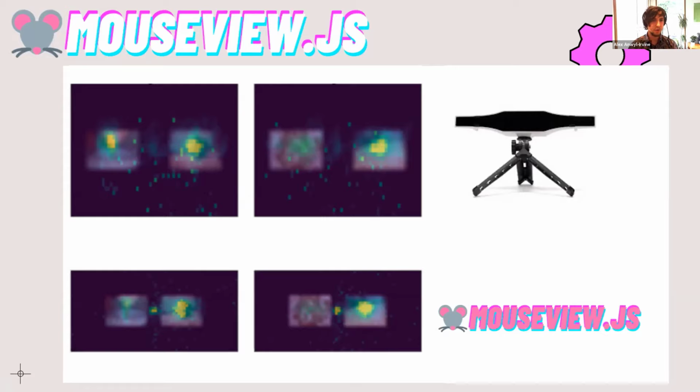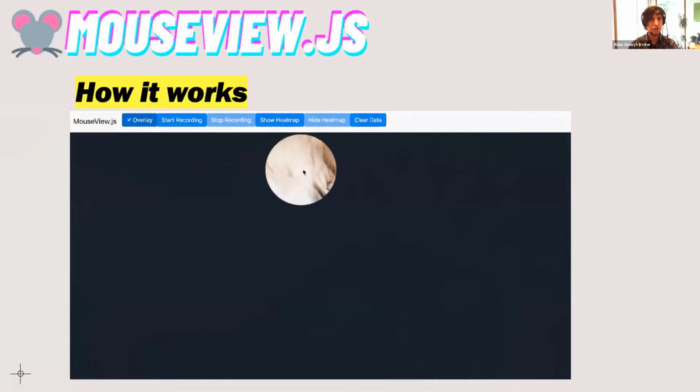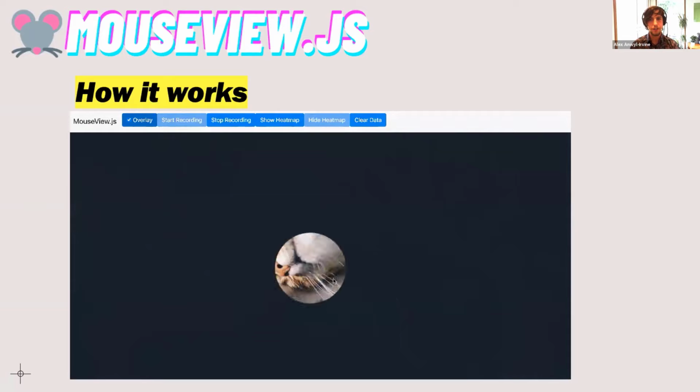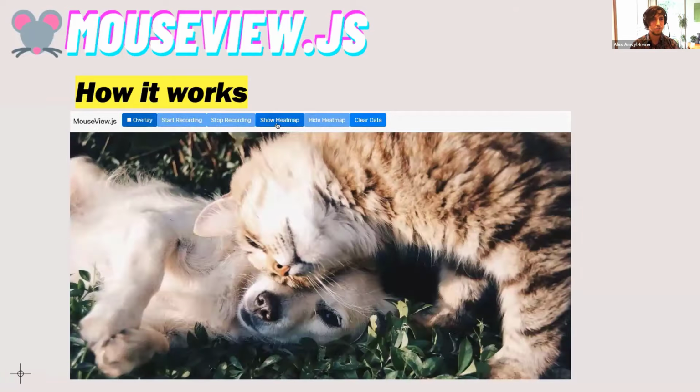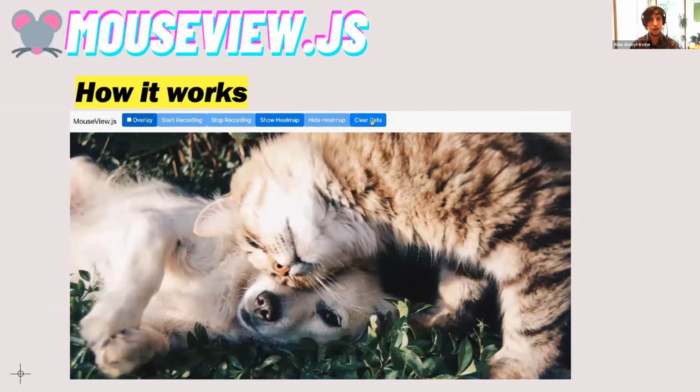And this is what MouseView looks like in practice. So the end result is here. And you can see the user explore the picture with an aperture, revealing the face of the dog and the cat. And then in a second, you'll see a heat map, which reveals the attended locations of this image. And so that's essentially how it works.